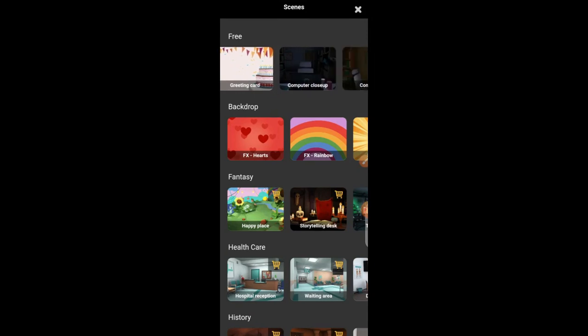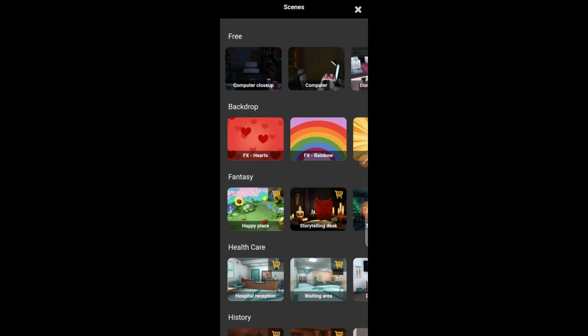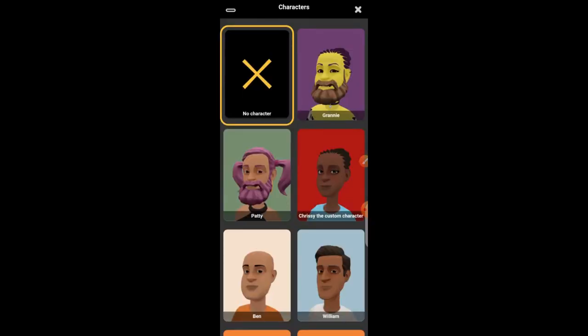Okay, let's go through these ones. All right, let's select a computer close-up or a computer. All right, let's go with a computer, and okay, it has been loaded. So we have a computer set up for us, a computer room. Now you have been prompted to select a character. All right, it's time to select a character. We might decide to select the granny that we just created.